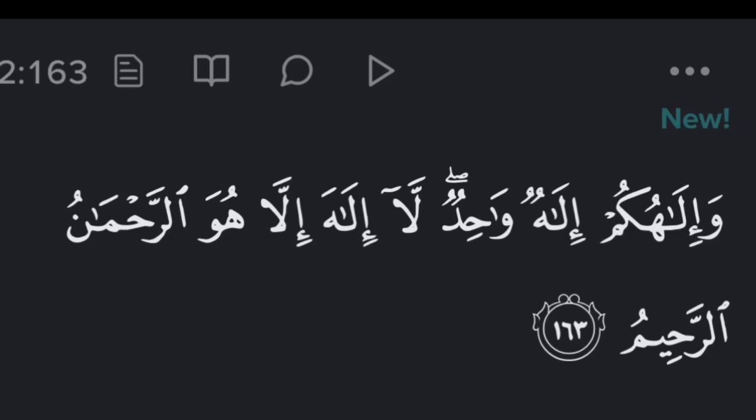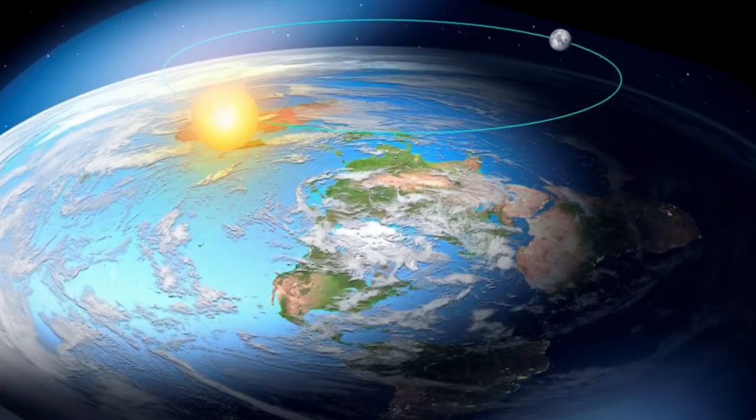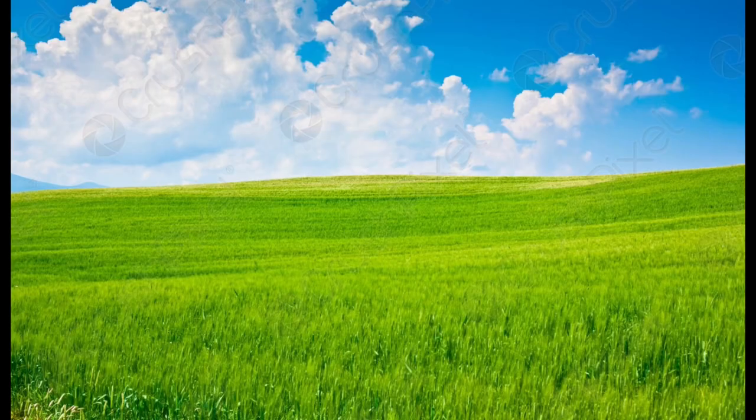Your God is one God. There is no other deity except Him, the most compassionate, the most merciful, creator and originator of the heavens and sky above, and this tremendous earth you live on.